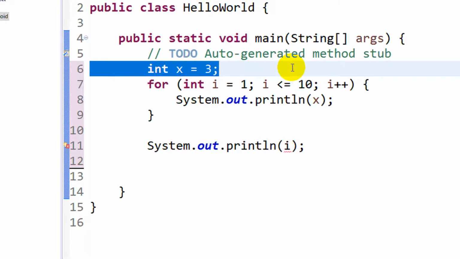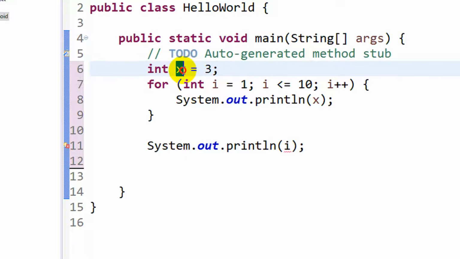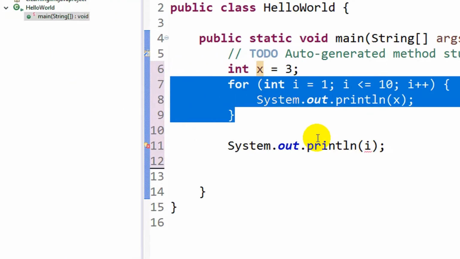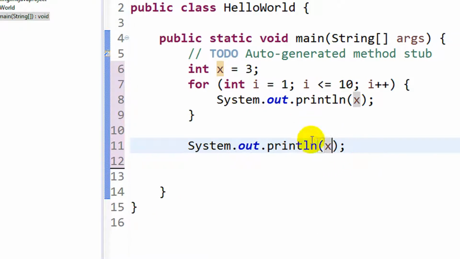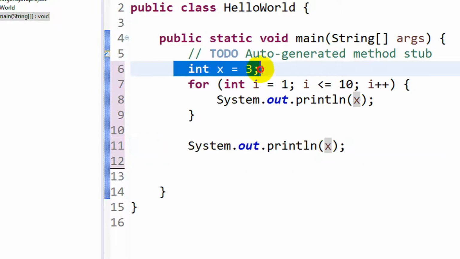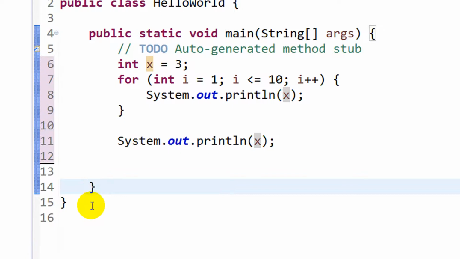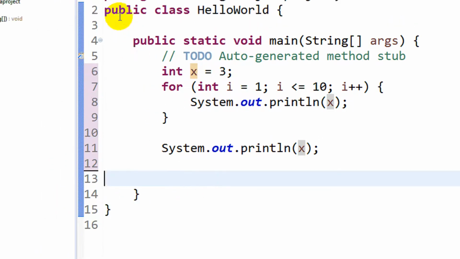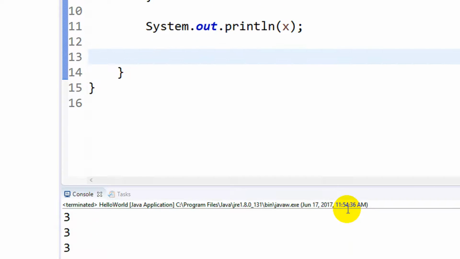When you see integer x equal to 3, that means the scope of the variable x is just within this particular loop. It is not beyond this. But when you type this x, it is applicable even over here. The scope of this variable is between this bracket and between this bracket. So that's why it's going to be applicable. Run this program and you will see the difference. There you go.